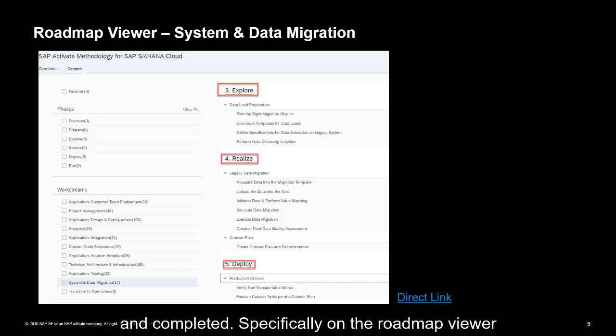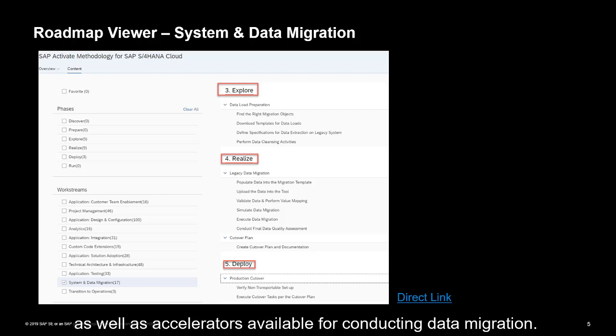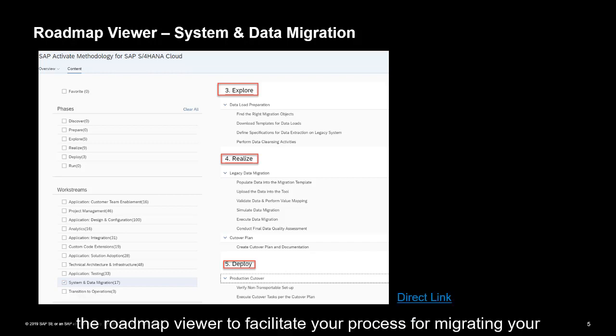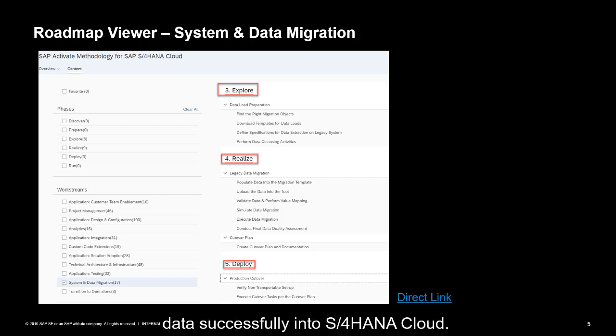Specifically on the roadmap viewer, we could see the tasks associated per phase, as well as accelerators available for conducting data migration. Throughout your projects, I strongly recommend following the tasks in the roadmap viewer to facilitate your process for migrating your data successfully into S4HANA Cloud.